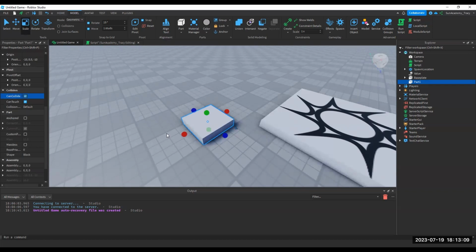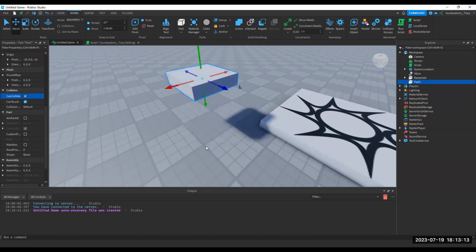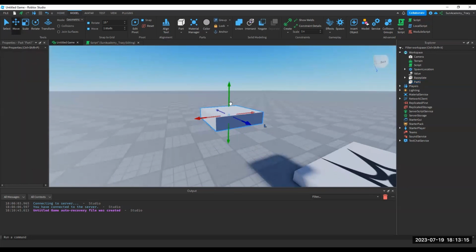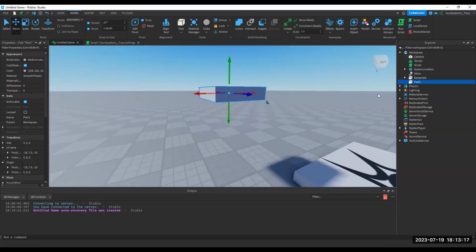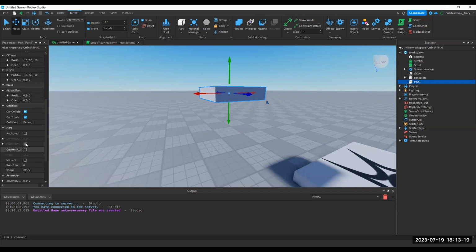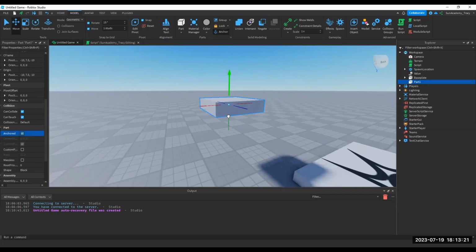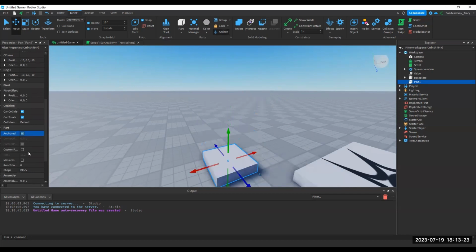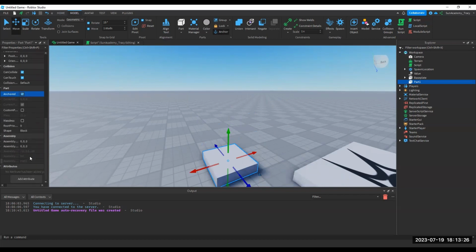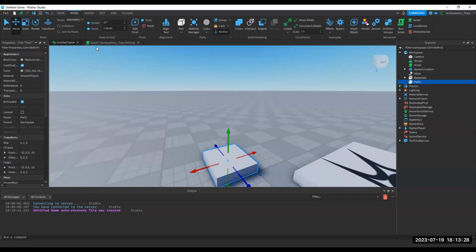Then we have anchored. If it isn't anchored, let's say it's floating in the air and not on the ground, then it'll just fall back thanks to gravity. But if it is anchored, it'll just stay floating in the air. And then, yeah, that's for the properties.